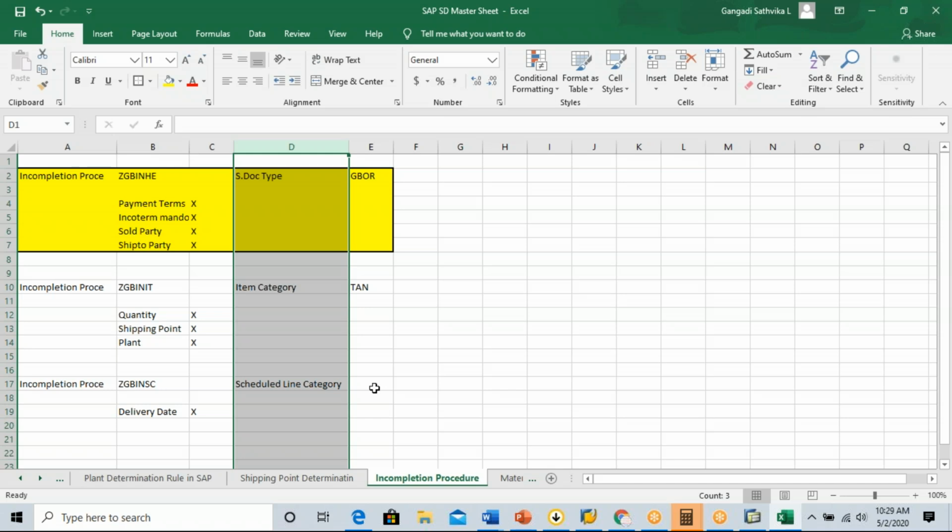Right? We configure the schedule line category by specifying some control settings, and in the second configuration we tell the system how the schedule line category has to be determined in the sales order. Right? Am I correct? So what I will do, once I complete this topic, is availability check and transfer of requirements, which is very, very important. And then credit management.